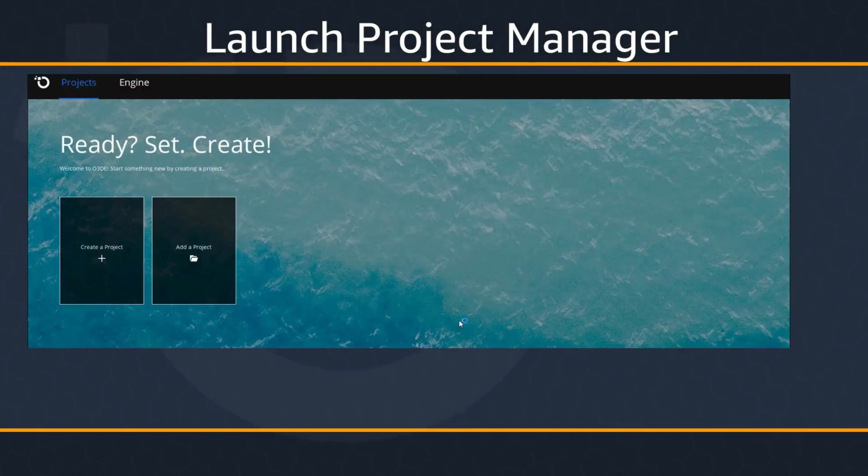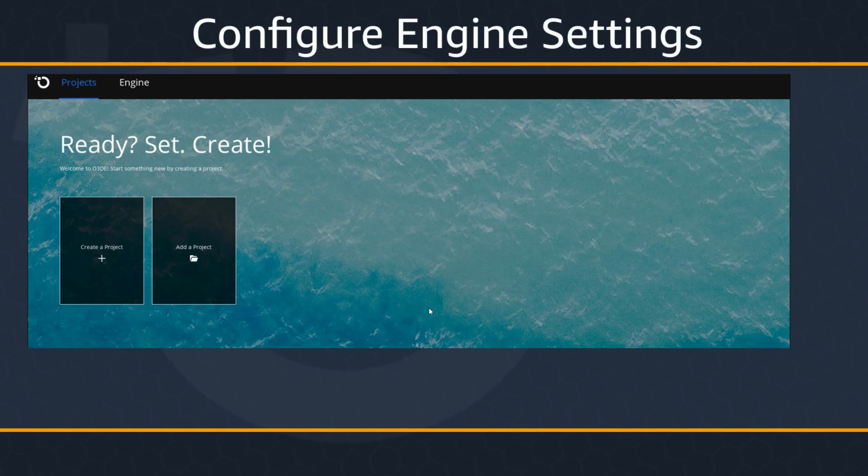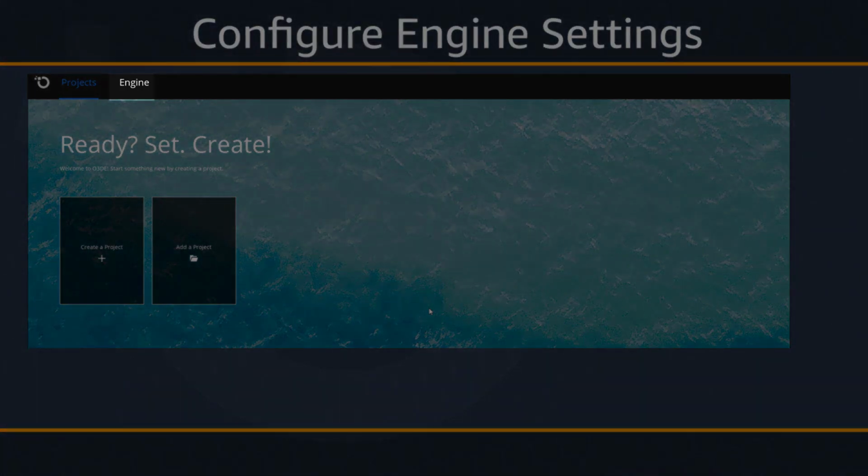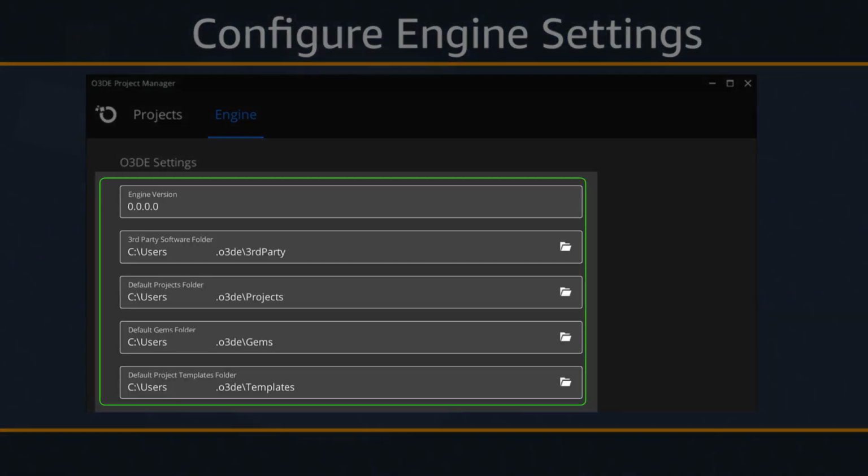If this is the first time you've used Project Manager to create a project, then check and configure the O3DE engine settings before you create and build the project. We can do this by choosing the Engine tab near the top of the Project Manager. On the Engine tab, we can review the default project file locations and update as desired. O3DE uses your user directory for all the locations by default.